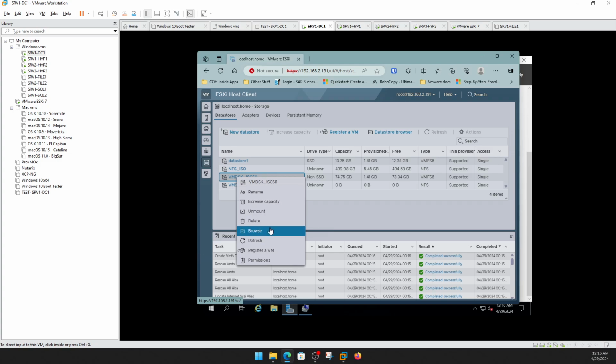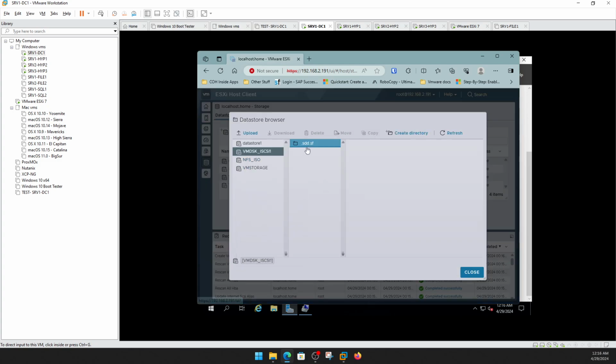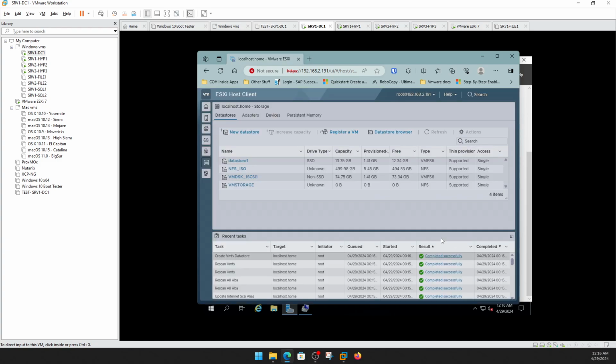And we created VM disk. Let's go to browse, and there it is. There's no files on it. So that is how you create an iSCSI storage for a VMware connection.